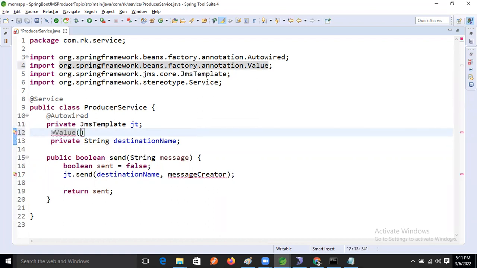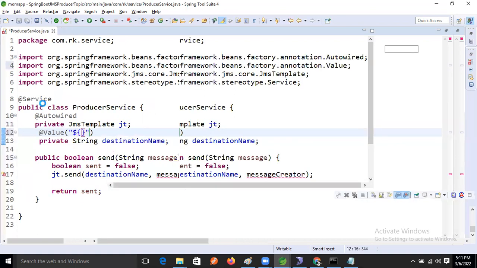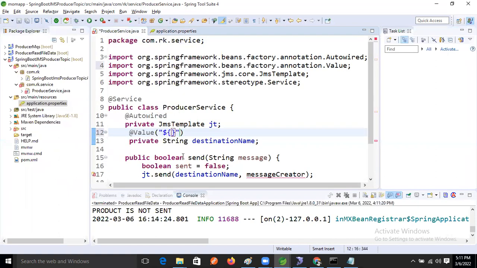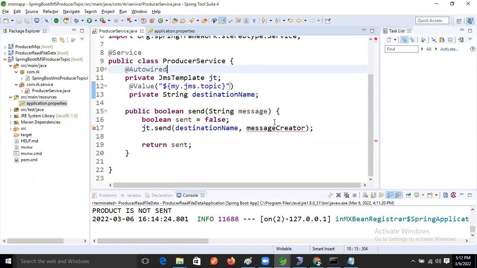So here, dollar. What we took as the topic name, my JMS test topic. Yes, my JMS test topic is the topic. So next, what we will do now, because this one we may fail, right?